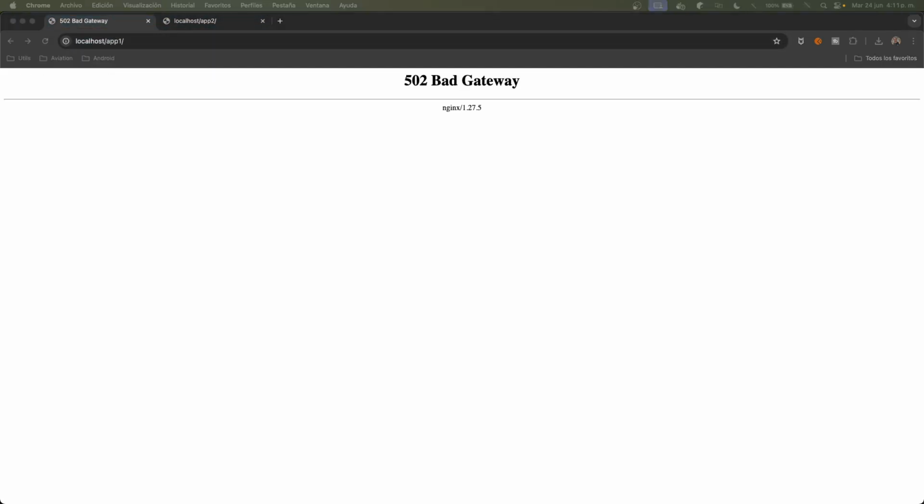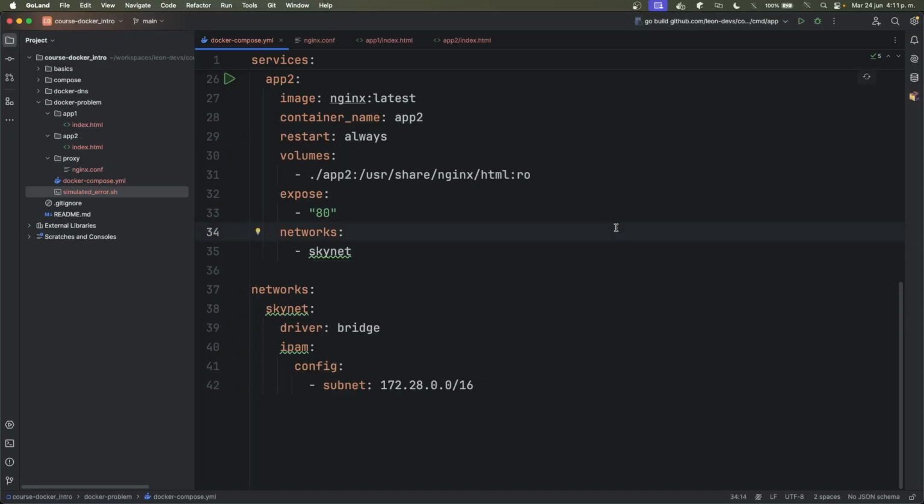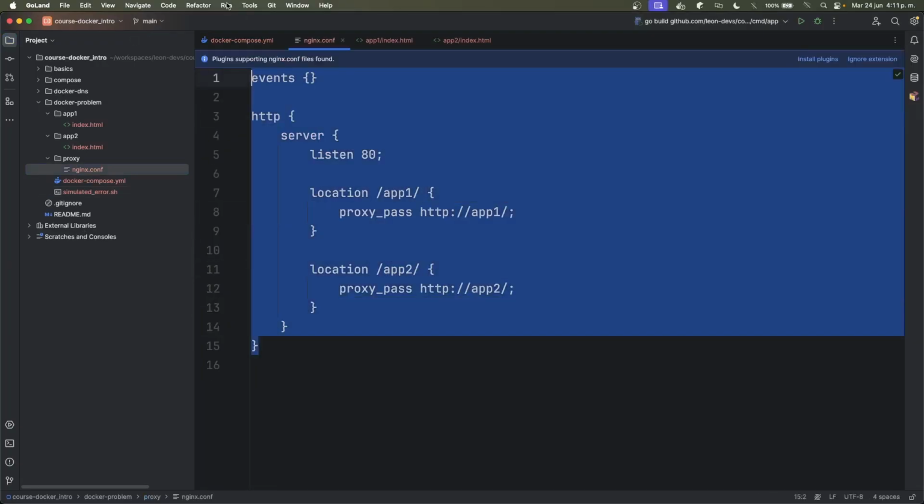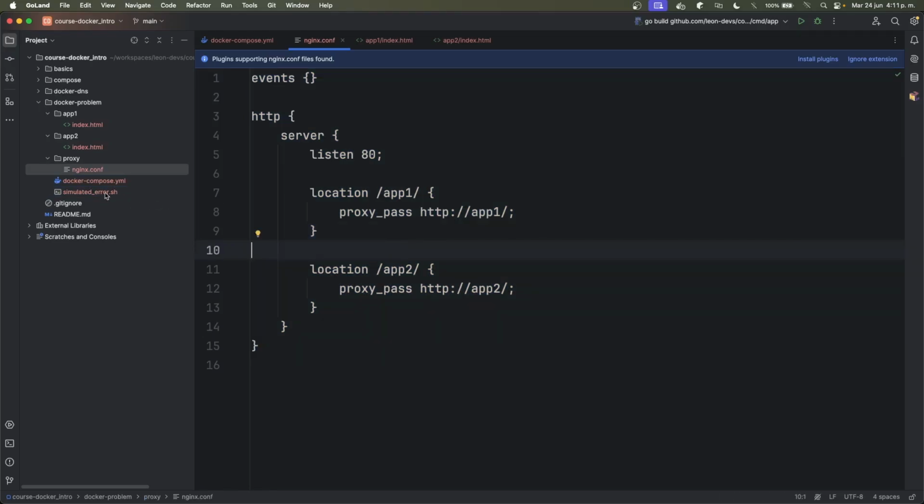Now, some ground rules for you to follow during this exercise. You are only allowed to work on the Nginx config. This is the only file that you are able to work with. You are not able to modify application 1, application 2, Docker Compose, or the simulated error. If you can, try to not look at the simulated error file. Just use Docker commands to inspect the Docker environment to see what's happening before executing the error and after executing the error, so you can identify what's happening in the Docker environment without looking at the simulated error file.